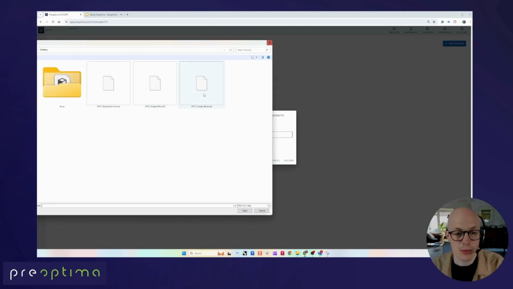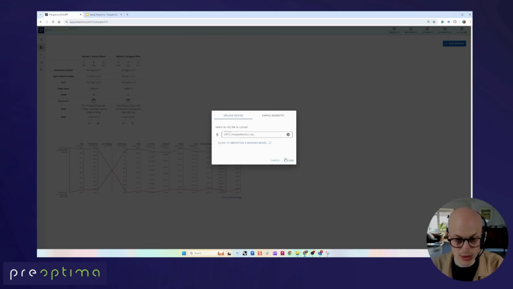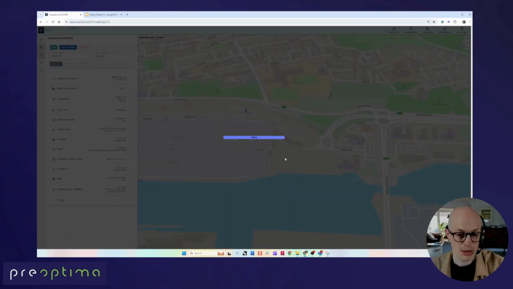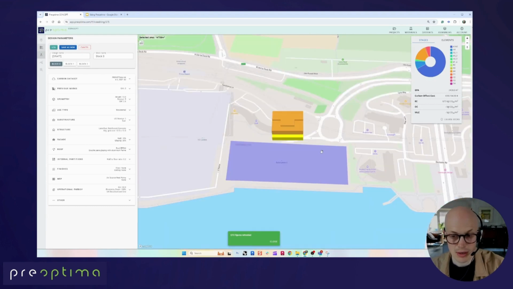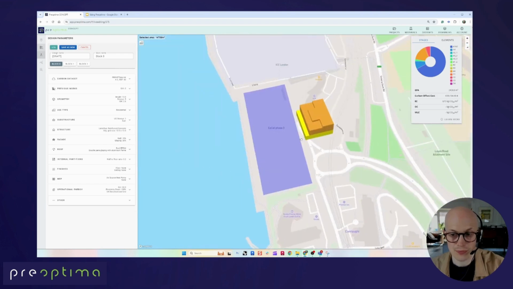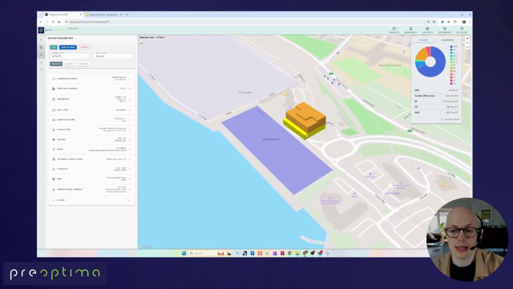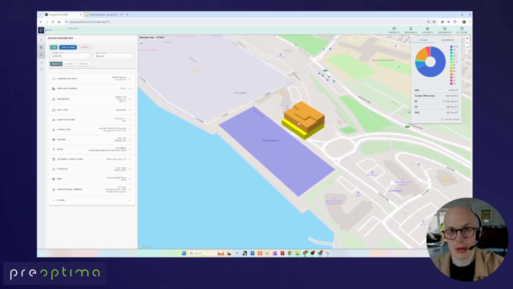Same process again. We're going to load up our third OBJ. Okay, and here is that stepped form. So this is stepping as you go up the building rather than around the perimeter, stepping in section. So I'm going to do the same thing. I'm going to apply all the different attributes that we discussed, and then I'm going to reposition the block onto the site.